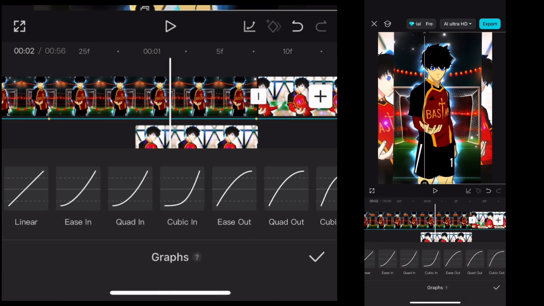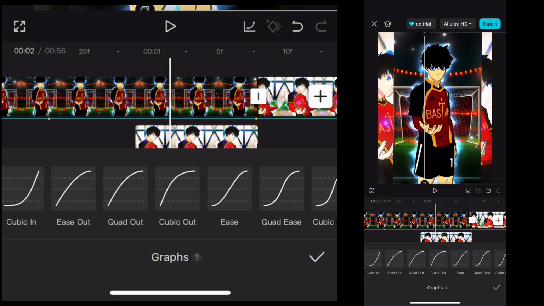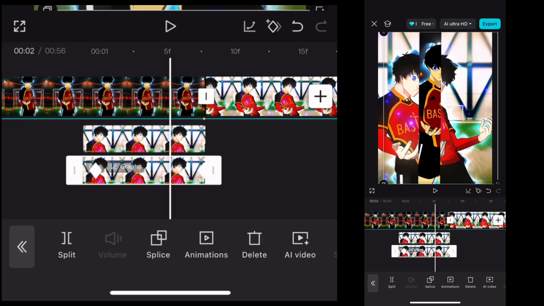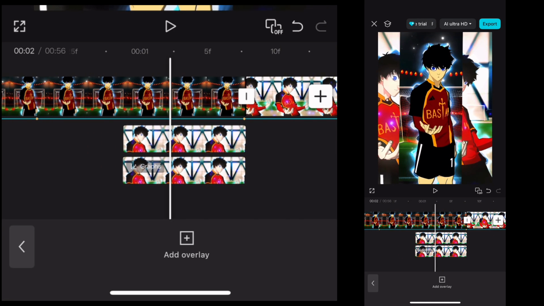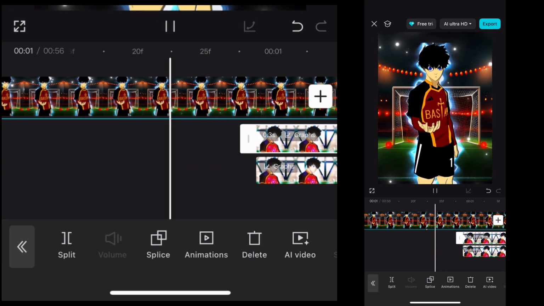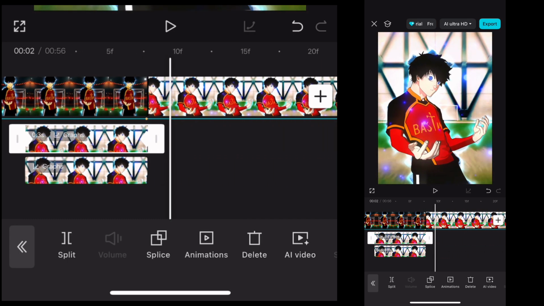Then you put quad out graph on both of them. Quad out. And that's how you get your transition.